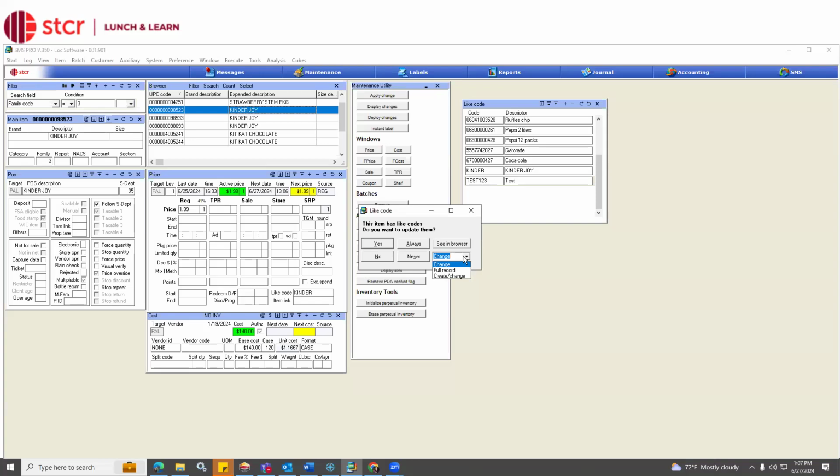If you're adding a new price level, you need to create and change. So you would create a new price record and change it. And then full record means it will take this entire price table and take anything that's on here and apply that to all the items with the like code. So default, most people use this for change. So you can just do change, hit yes.